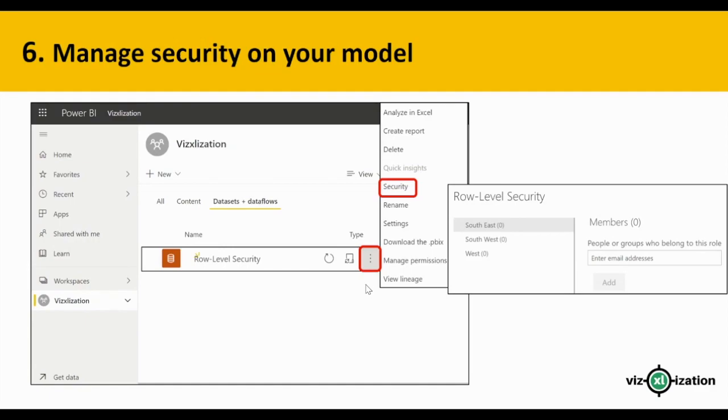So after you created the roles within Power BI Desktop, we need to add members to those roles. But we cannot do this in Power BI Desktop. We have to publish the reports to Power BI service. So what you can see here is basically the dataset. We already published the report.